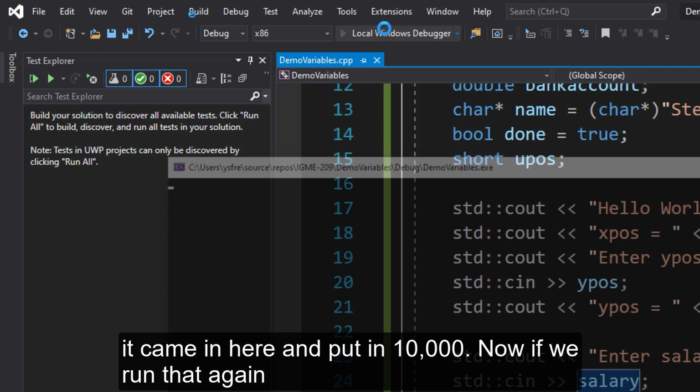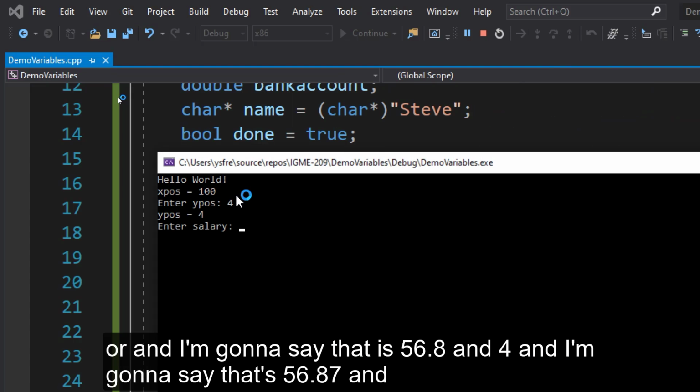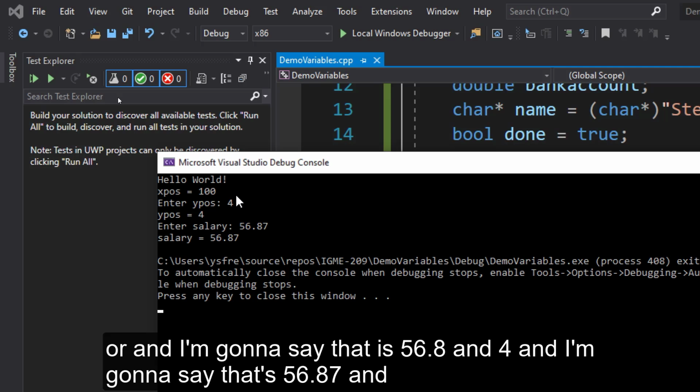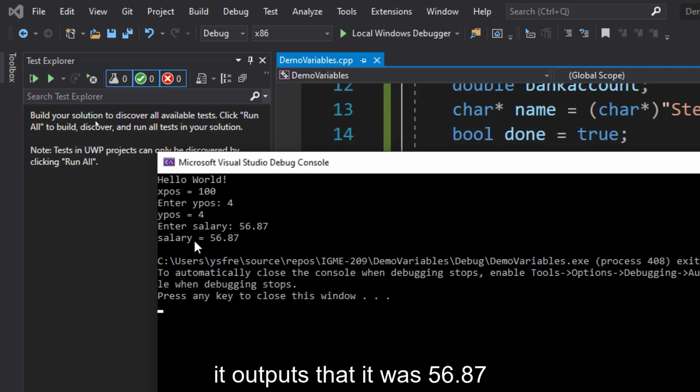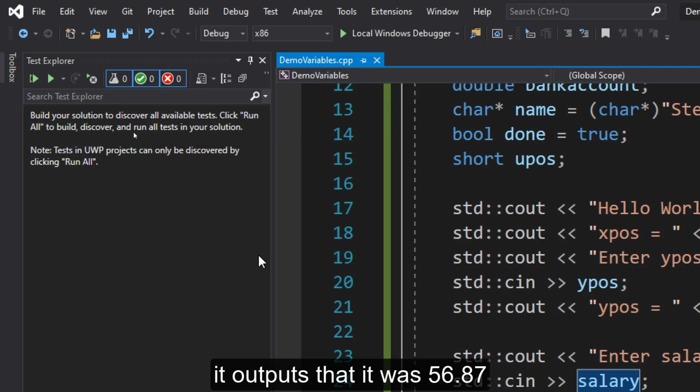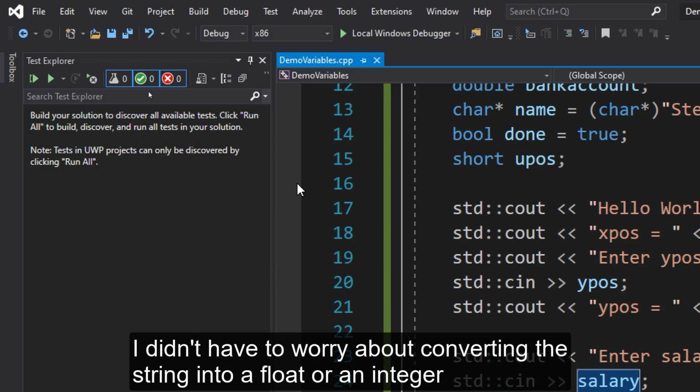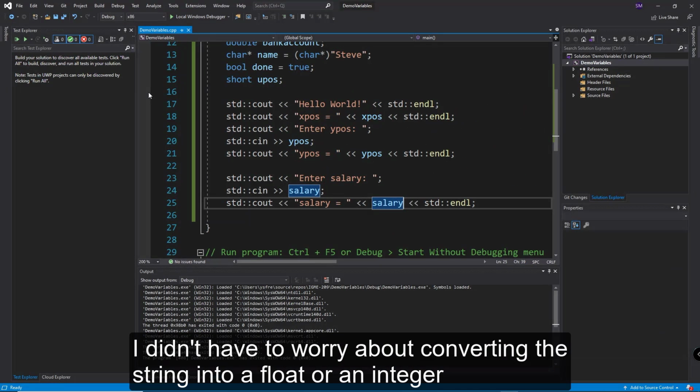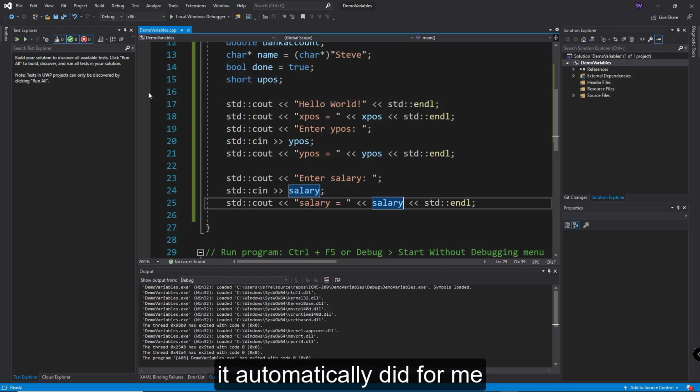Now, if we run that again, and I'm going to say that it is 56.87. So I'm going to say that's 5687, and it outputs that it was 5687. I didn't have to worry about converting the string into a float or an integer. It automatically did it for me.